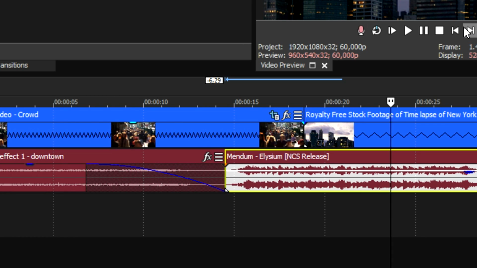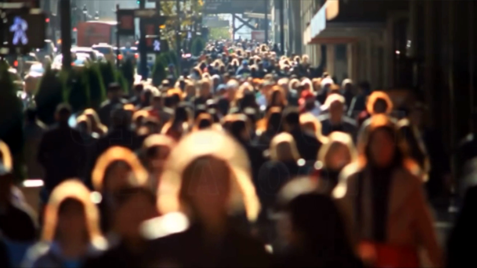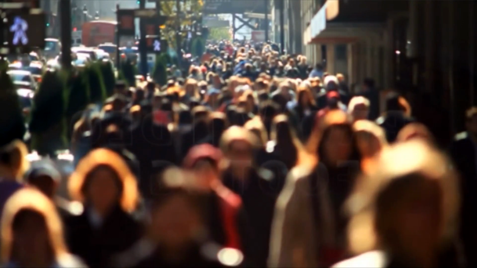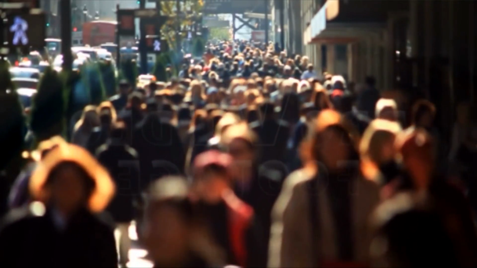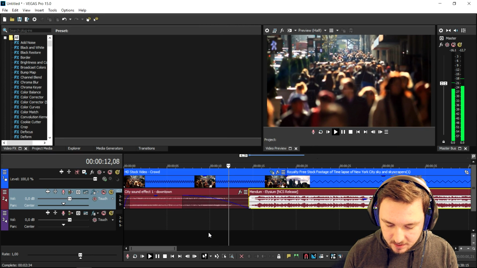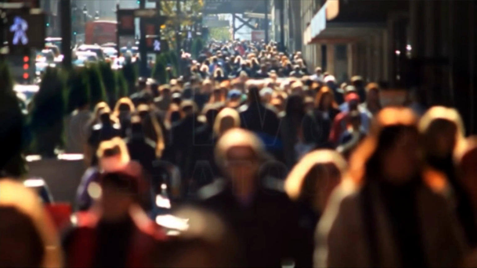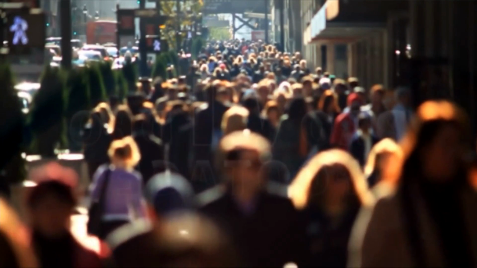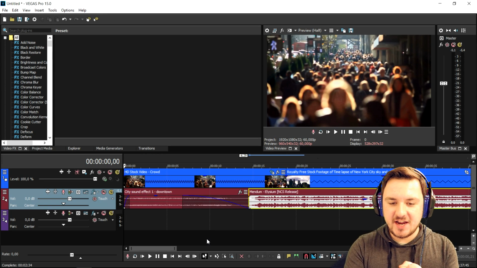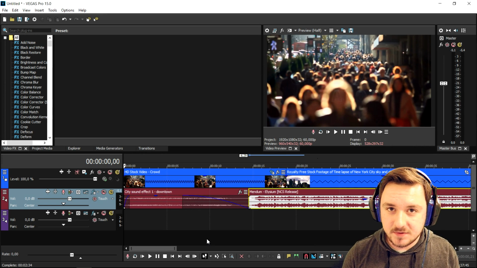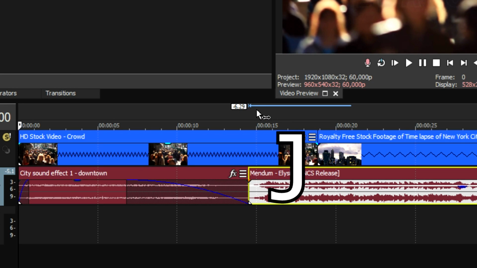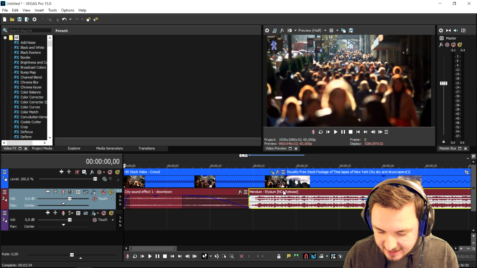So let's hear what it sounds like. Then the sounds are fading out, and then the music starts. So that's basically the J cut. The J cut is basically where the audio comes in and then the visuals, like I said, because as you can see, when we are editing this, it kind of creates like a J shape. That's basically how it works.